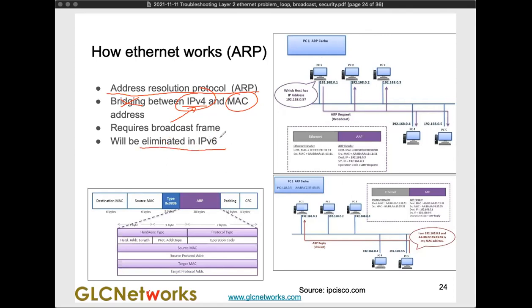Why? Because ARP requests use a broadcast frame, and if you have lots of hosts in one layer two segment, there will be a huge broadcast traffic in that segment. Everyone receives those broadcasts, because by definition a broadcast is a frame that everyone gets. Oh, I can hear some sounds here. Who is it? Please turn on your microphone.